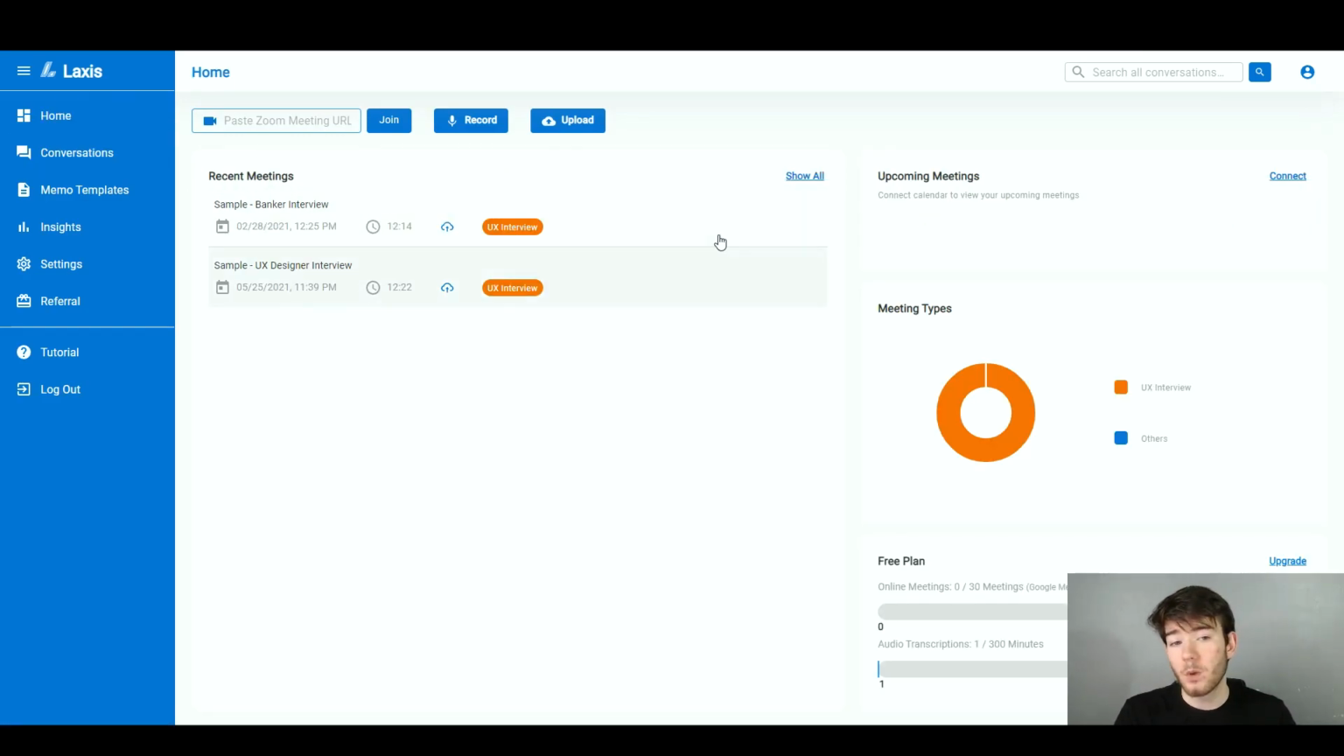Then to the right of that we have our upcoming meetings. You can connect your Google Calendar, which is a really great feature if you ask me, because then you're not jumping from software to software, and you can have it all running through this. All you have to do is click connect, and it should take you to the Google Calendar connect.